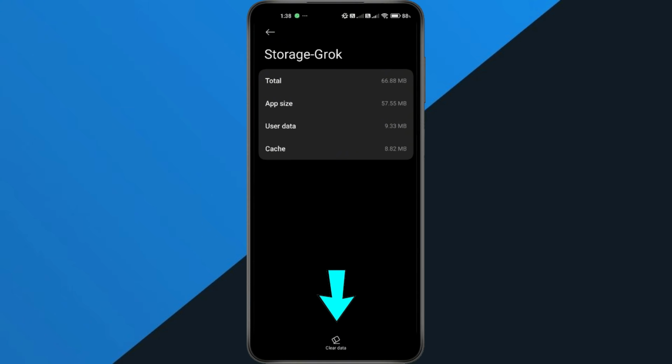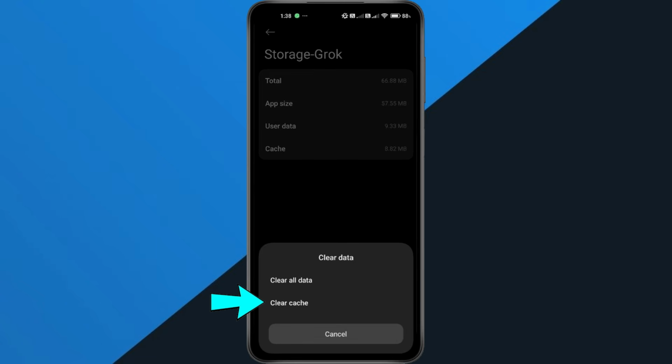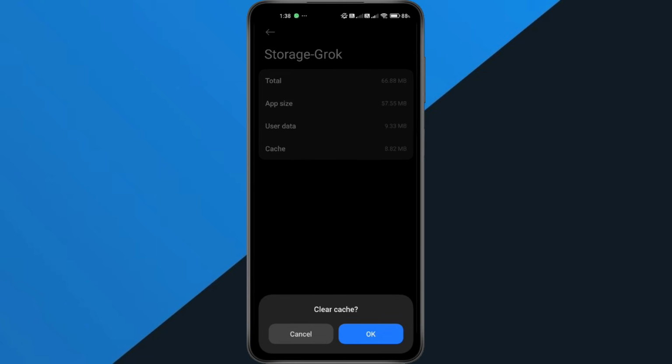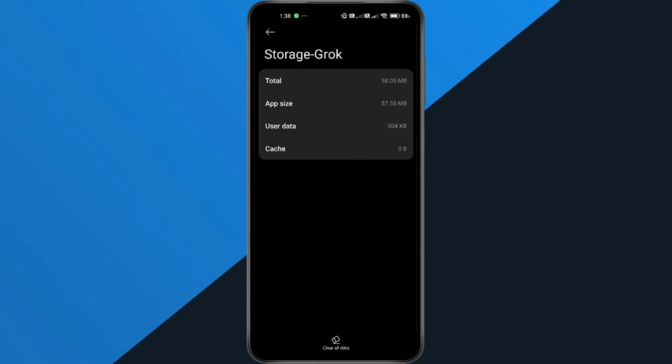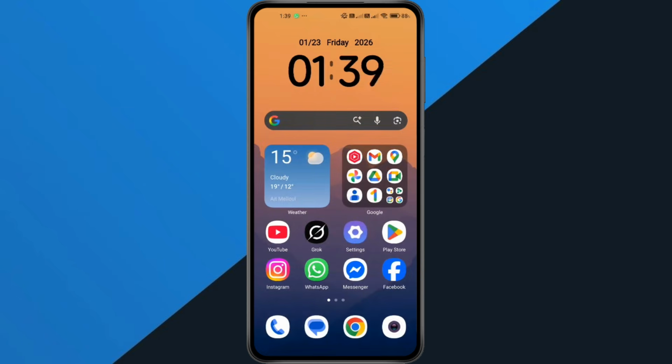Now tap Clear Data, then choose Clear Cache and press OK to confirm. This clears any temporary files or corrupted data that might be causing the moderation error. Once that's done, go back and close the Settings app completely.